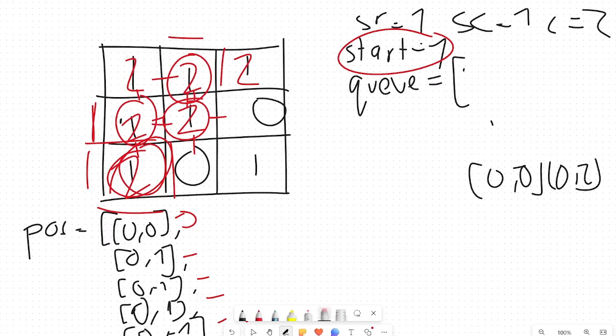Now we're at 0, 0, which is the top left value here. Now we do the same for that. We check the left, it's out of bounds, top's out of bounds. Bottom's already changed, right's already changed. So we continue. Remove that from the queue.